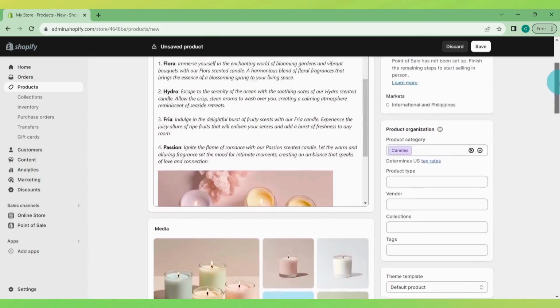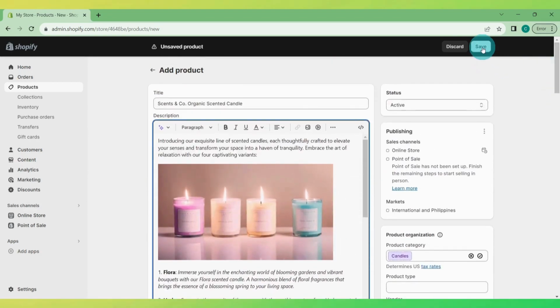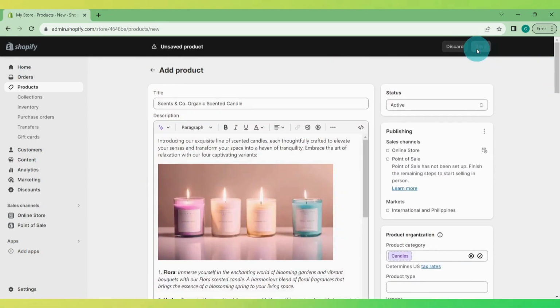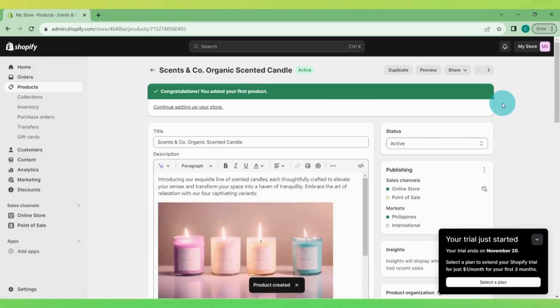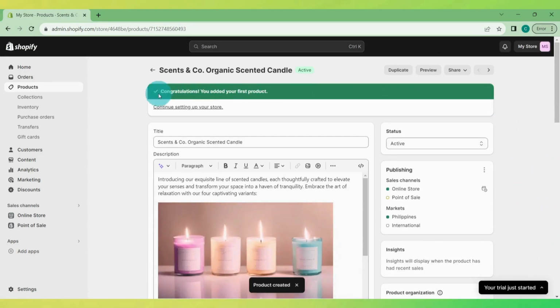Now I believe my product is ready for publishing, so I'm going to scroll back up, click on Save, and you'll know that the save is successful once the congratulations appears on top.